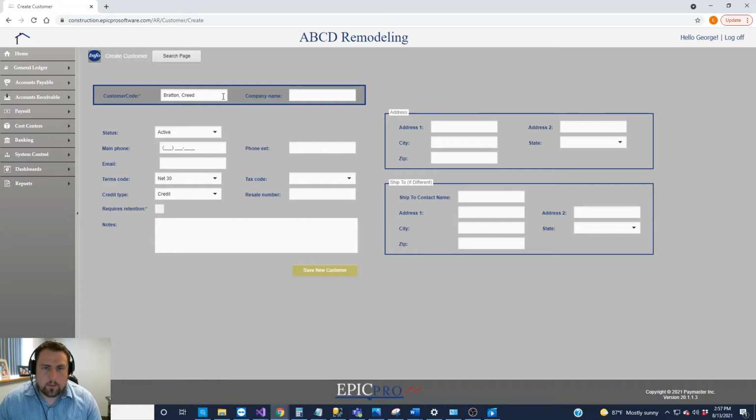You can do first name, last name, you can do last name, first name, or you can just do last name. You can also attach a company name here for this customer. And then status is going to be active for all of your new customers. If you have a lot of customers and you haven't used customers in a while, you might want to come back and set them to inactive and they won't show in the drop-down boxes throughout the system.